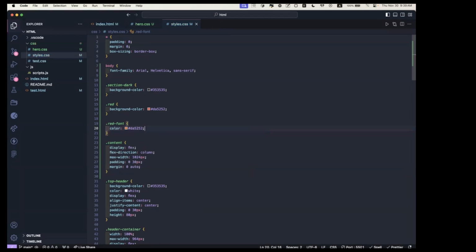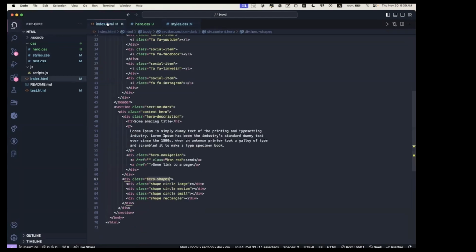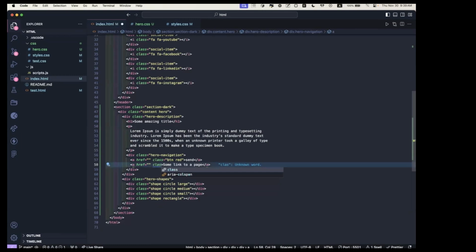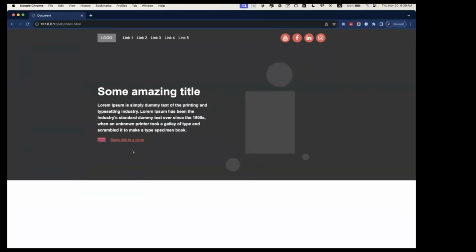Okay, looks good. So now I can add this red font class to the link that says some link to a page, right? So I can say class, and this is going to be the red font that we have just created. Cool. We have the first link having this red font. So now we need to style the button.